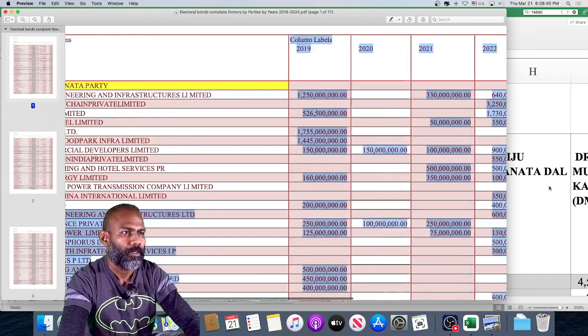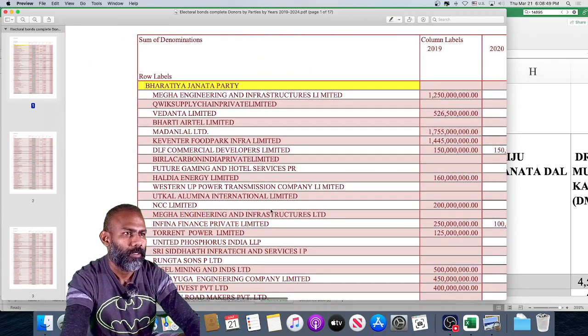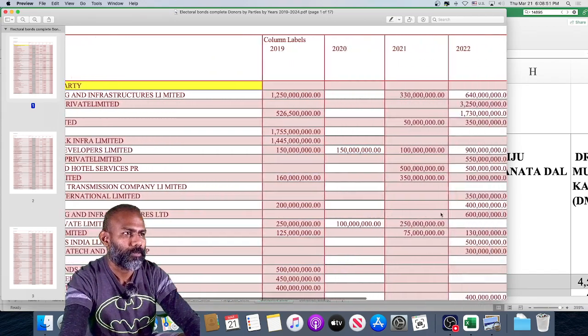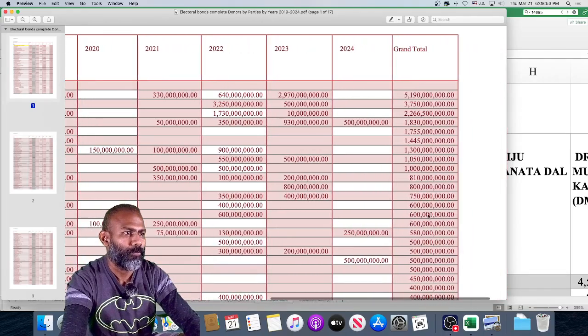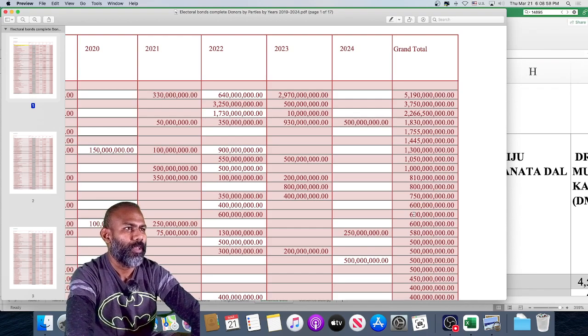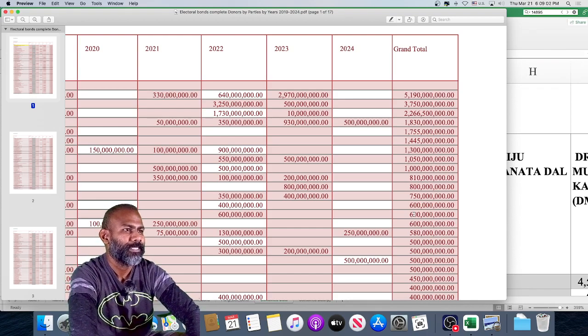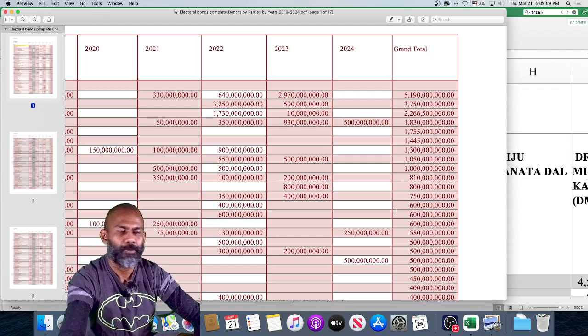So, 60 crore. So 600 crore and 5,190 crore. 600 million. So yeah, so that's 60 crore, right? So yeah, you should be able to figure it out.